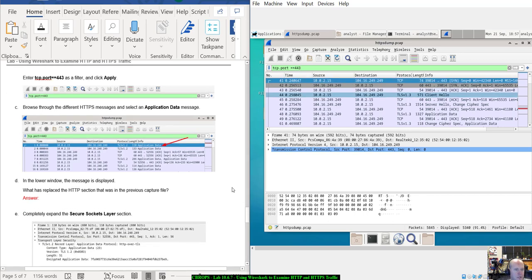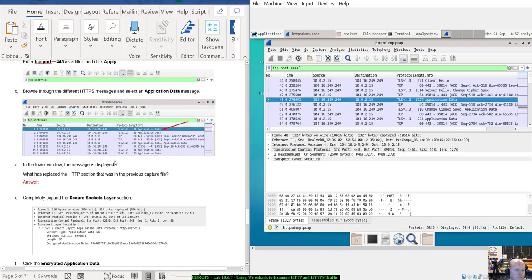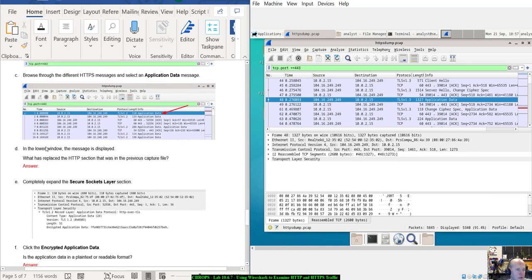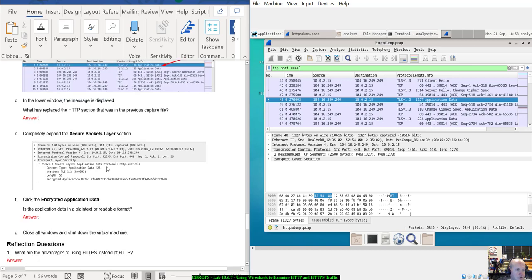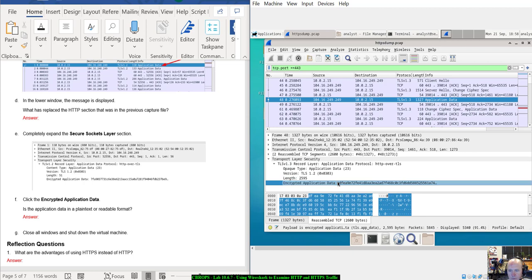Browse through the different HTTPS messages and select an application data message. There's one right here. In the lower window, the message is displayed, replacing the HTTP session in the previous capture file. Notice that that's in there. That's encrypted. You can't see what it says.